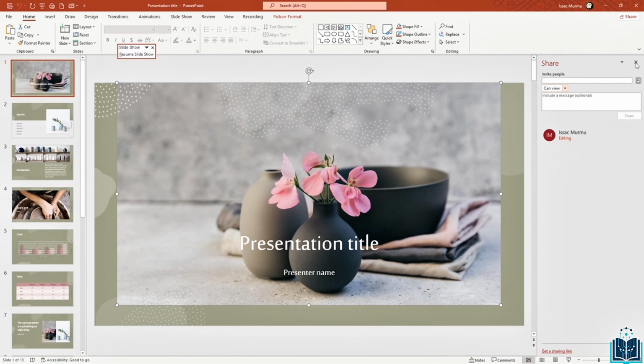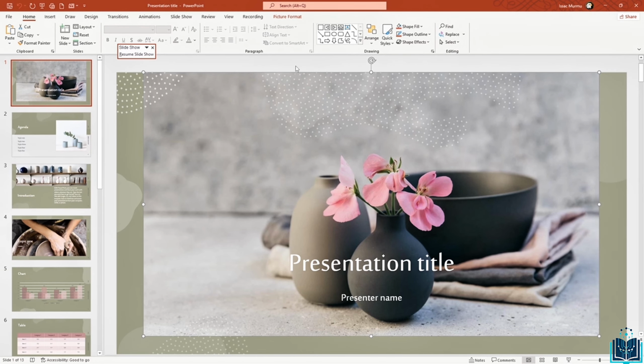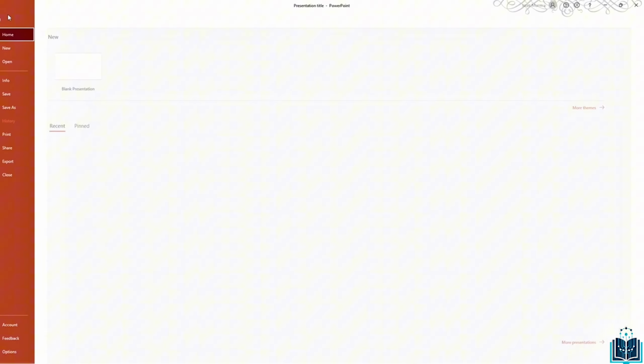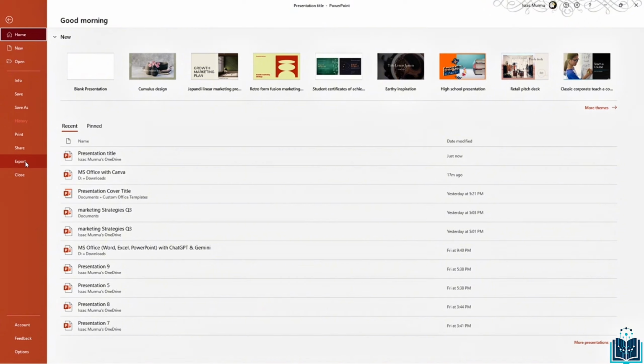Sometimes you will need to export your presentations into other formats, so you can go to the File tab and use Export, and you'll see options like PDFs, XPS documents, video, and also Package Presentation for CD.